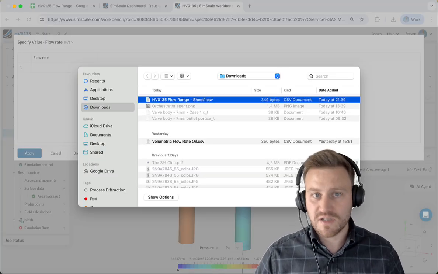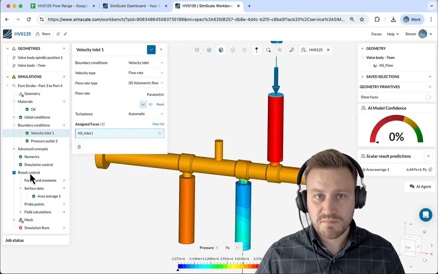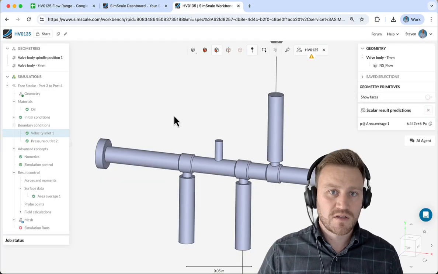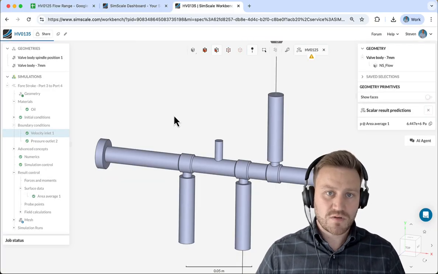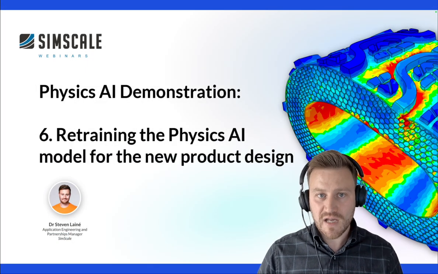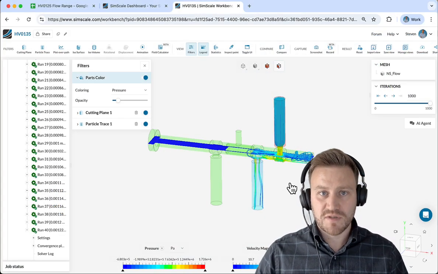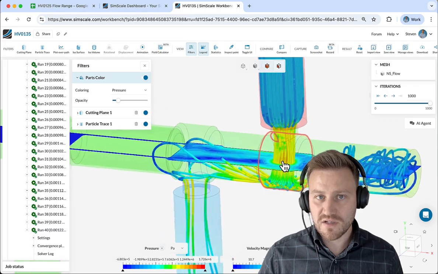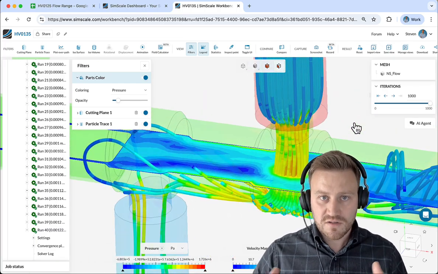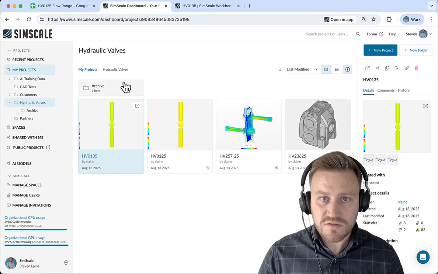So here you can see another experiment run being set up, a CFD sweep of 40 flow rates on this new valve design. And then what we can do once those results are available is we can retrain the AI model. So these AI models, the physics AI, is always learning from the additional CFD data or FEA data or whatever physics you have to have a better model that can predict your designs better in the future.